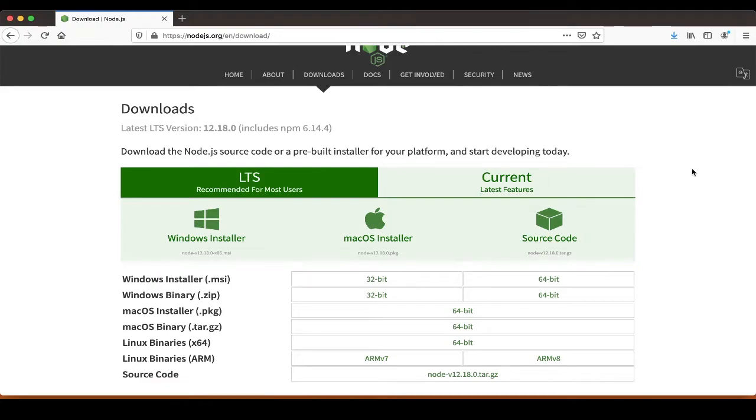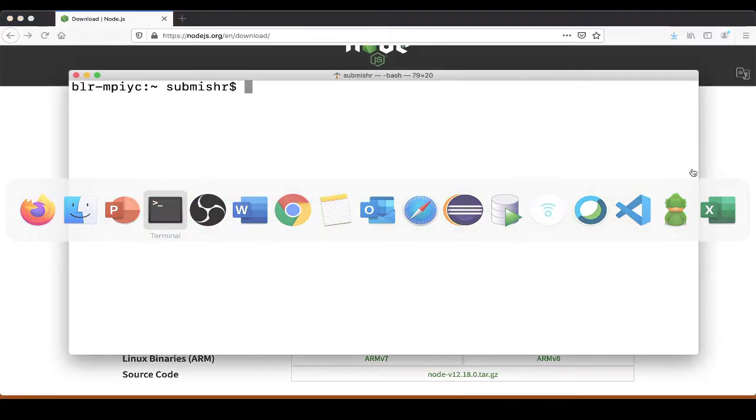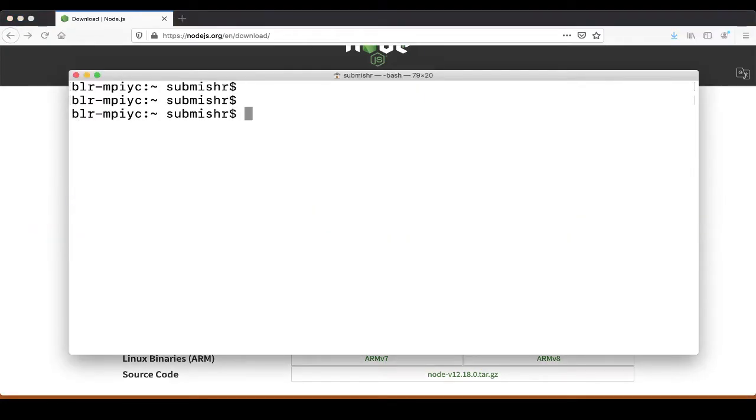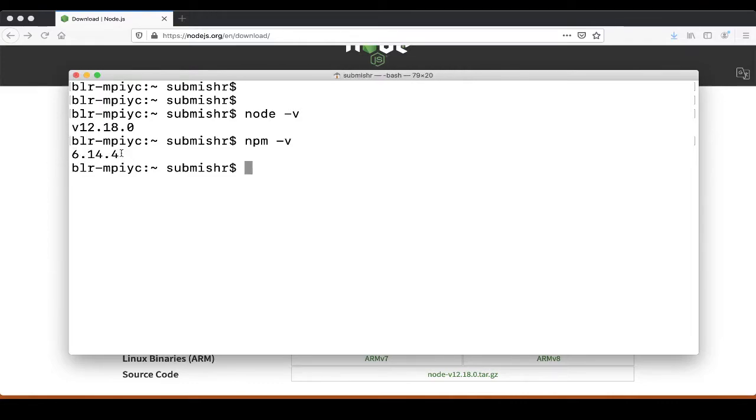So once it is installed, we'll check node version. You can open your terminal and here you can type node -v. So you can see this is the version which is installed in my machine. You can also check npm version. To do that, you can type npm -v. So npm also you can see 6.14.4 is installed.